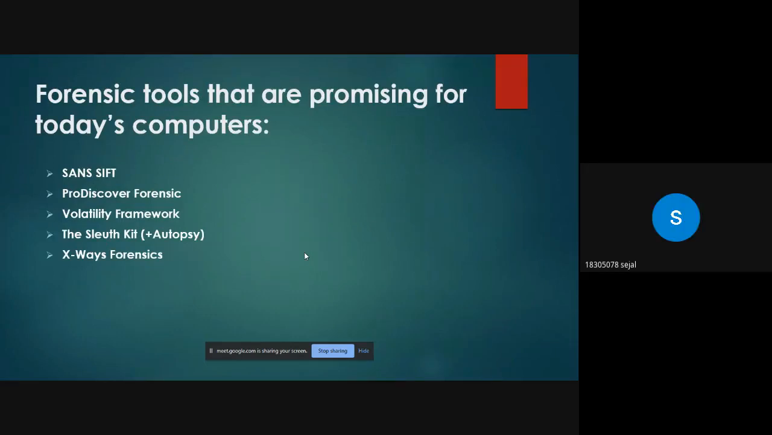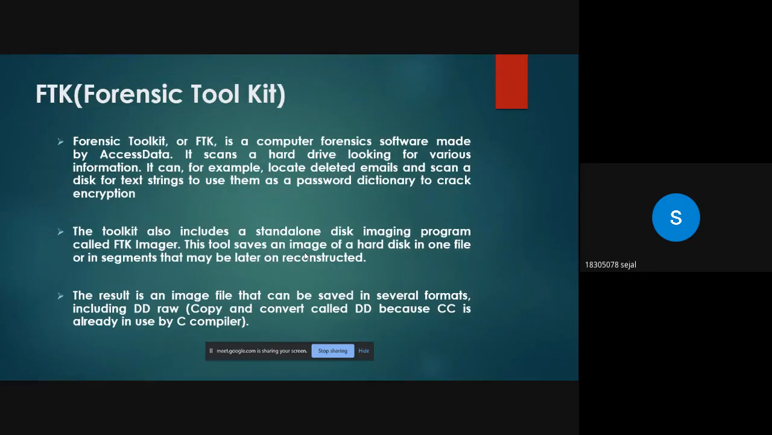So till now, we have seen what a forensic image is and when it is used. Let's see what other forensic tools are available in the market. These are a list of some tools that are mostly used for recovering data. First is SANS SIFT, ProDiscover Forensic, Volatility Framework, Autopsy and X-Ways Forensics.